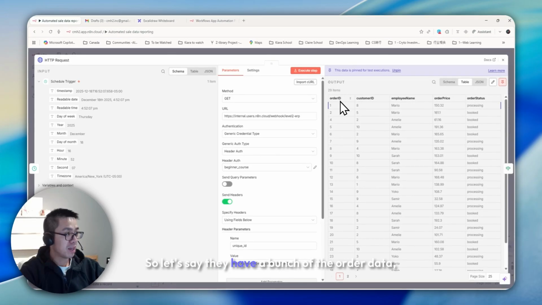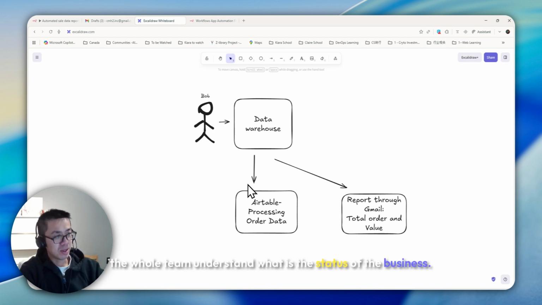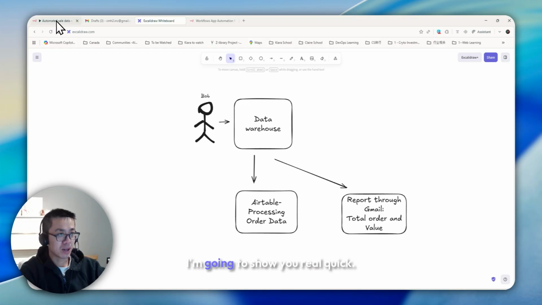So let's say they have a bunch of order data, something like that, with the employee name, order price, and the order status. Besides the filtering, he also needs to report, after he filters out the data, the total orders booked in the last week and also the total value. And he will need to send an email to the whole team to let them understand the status of the business. He does it manually, but we could automate the whole thing using n8n. I'm going to show you real quick.